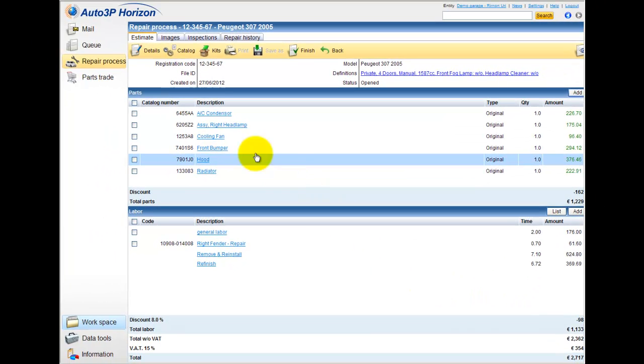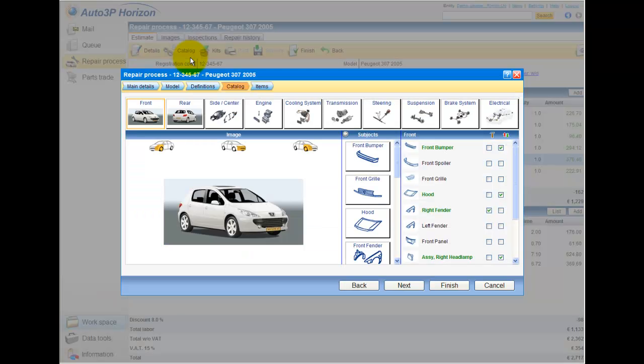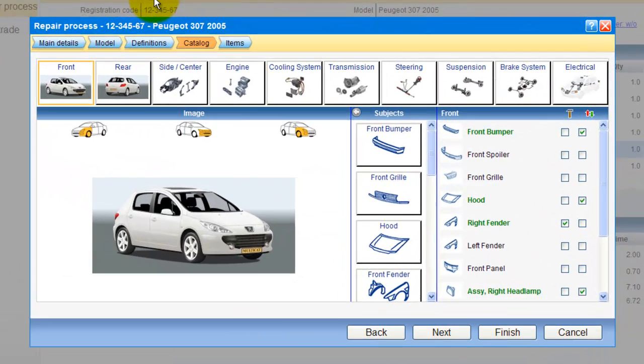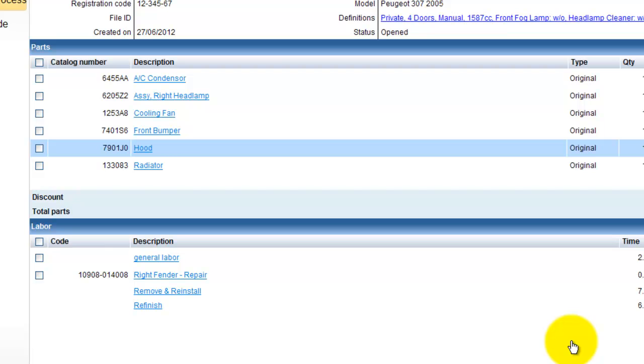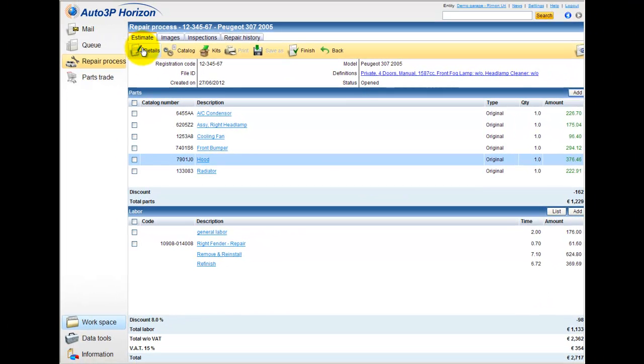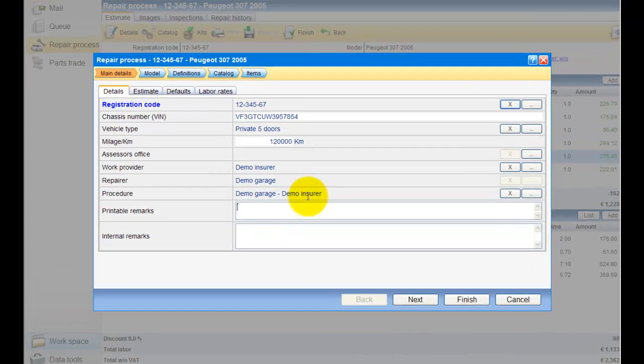We can also again go to the catalog. Clicking on this button over here will bring us back to the catalog and we can choose some more parts using the multicut catalog. We can change the details clicking on this button. We can make some remarks if we would like, the internal or external remarks.